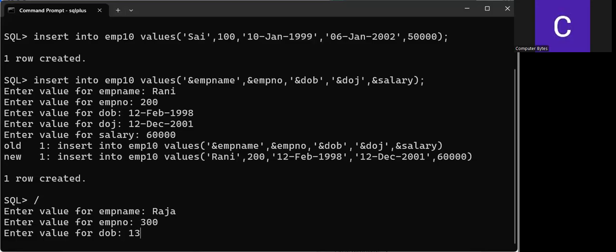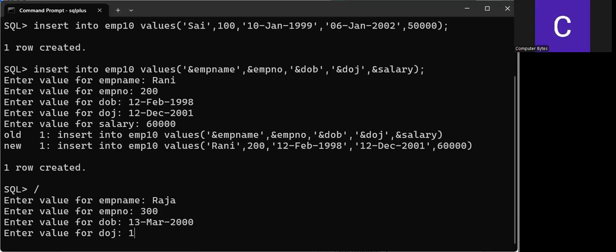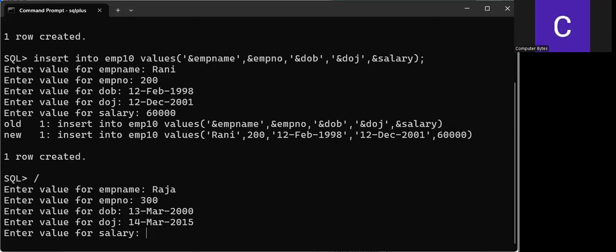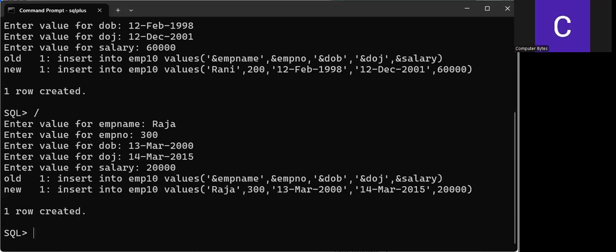So if you see, while entering the data here, I'm not including the dates and strings under single quotes, because in the ampersand syntax itself I have already provided the single quotes. So there is no need to give them here. If you give the single quotes again in the data entry, it will produce an error. If you are not providing them in the syntax, then you have to provide the single quotes.